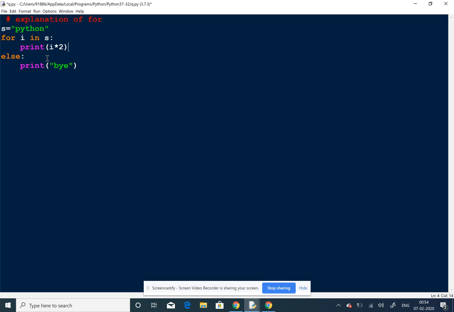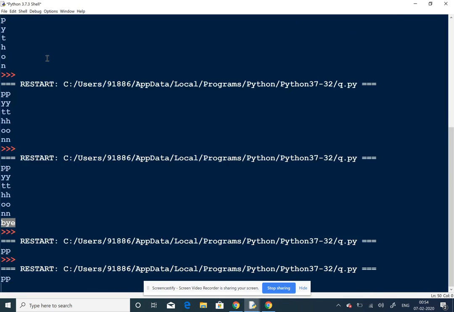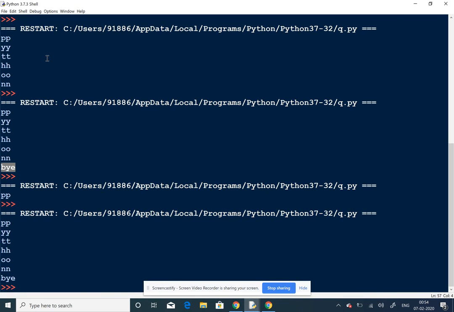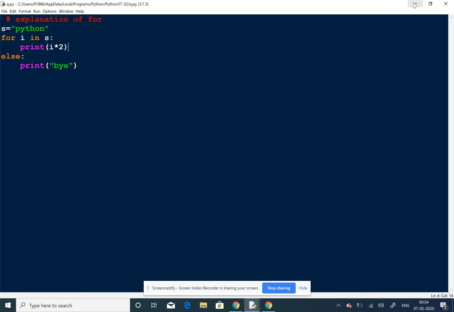Whereas if I remove this break clause, the loop will run for p, y, t, h, o, n, and after n the loop terminates, which would be a natural termination of the loop. In that case, the else block will be executed and the output will become PP, YY, TT, HH, OO, NN followed by a bye. So this is how my for loop is working.